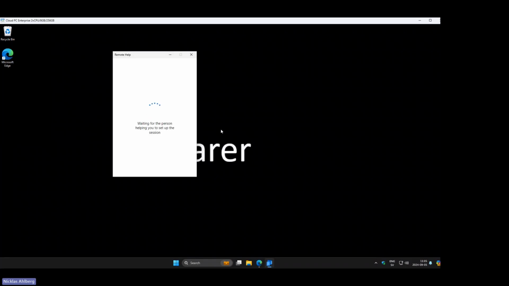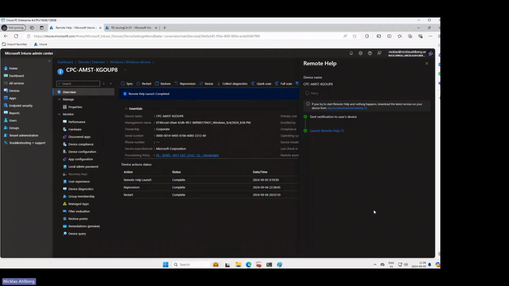I don't need to open it up or prepare anything. The pop-up screen will show up, and you just need to click it. And as you can see here, it says waiting for the person helping you to set up the session. So I'll jump back to being an admin, or the helper, again.